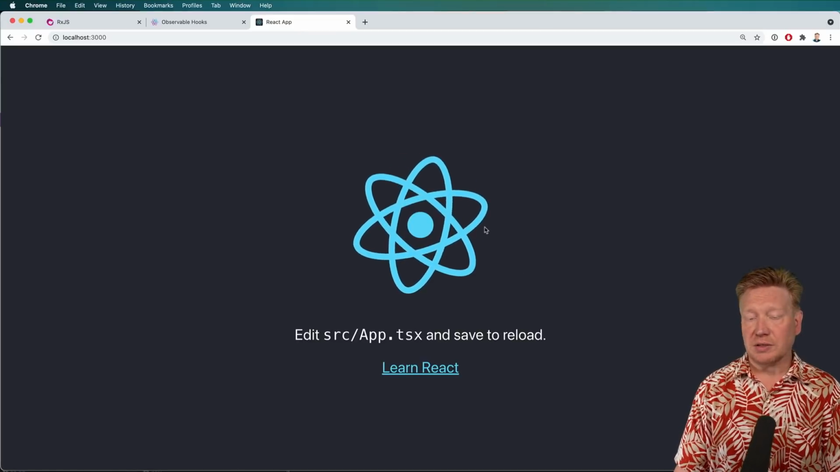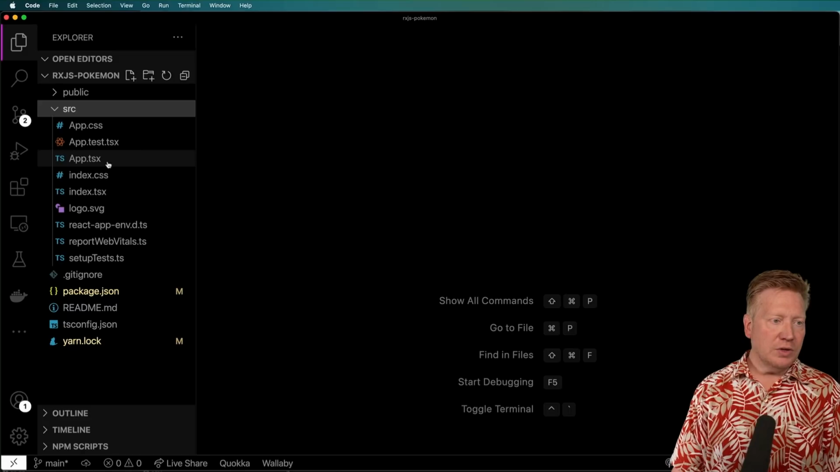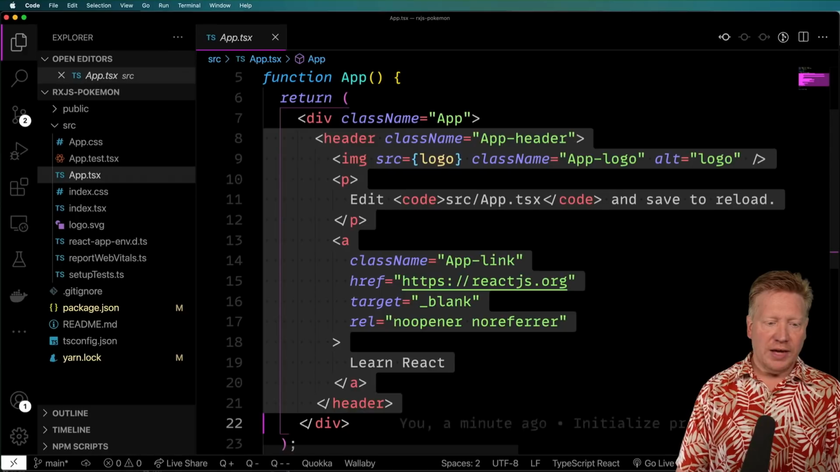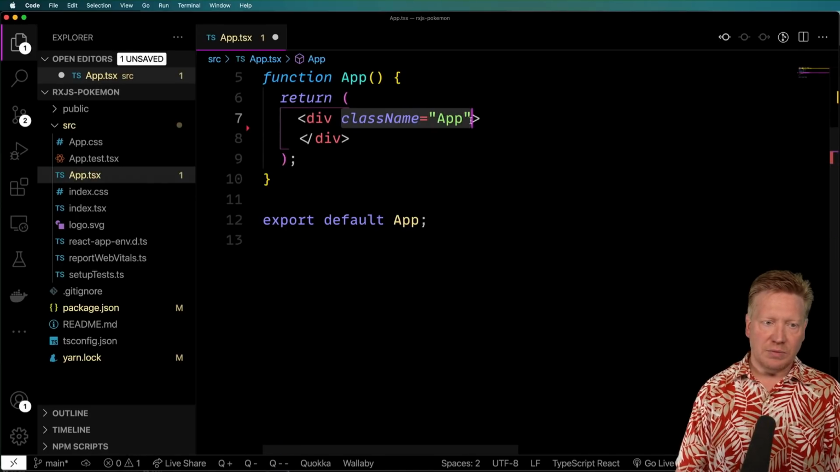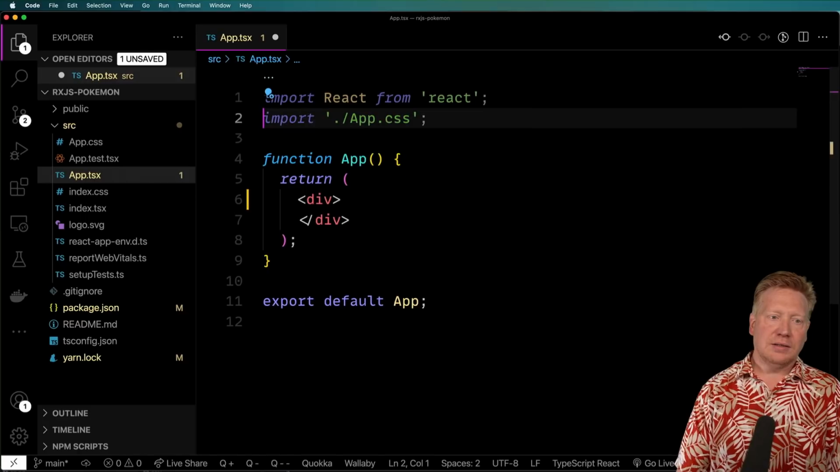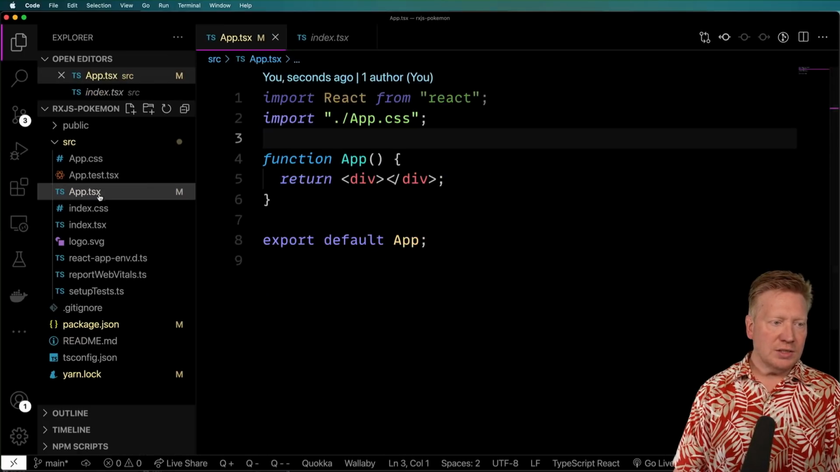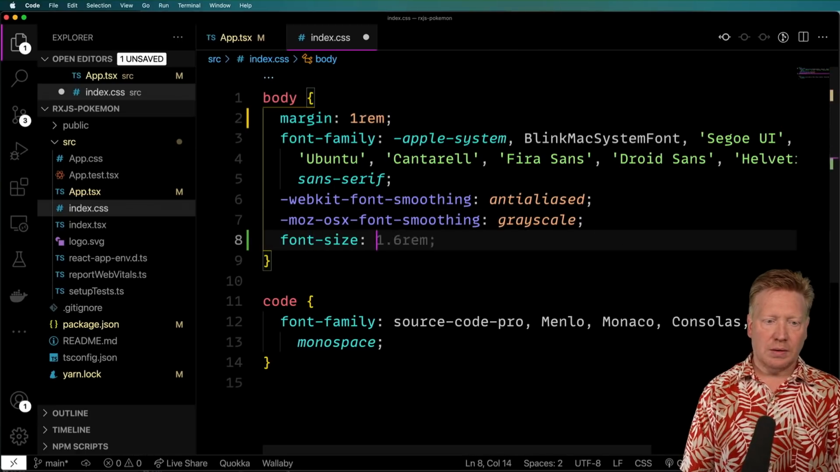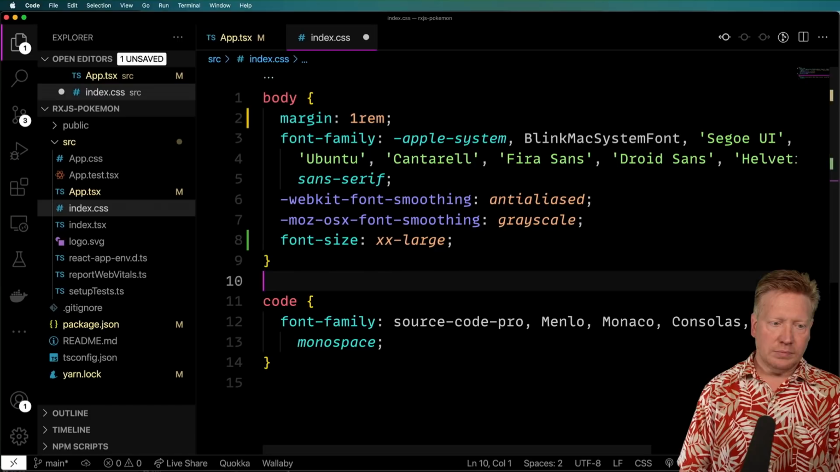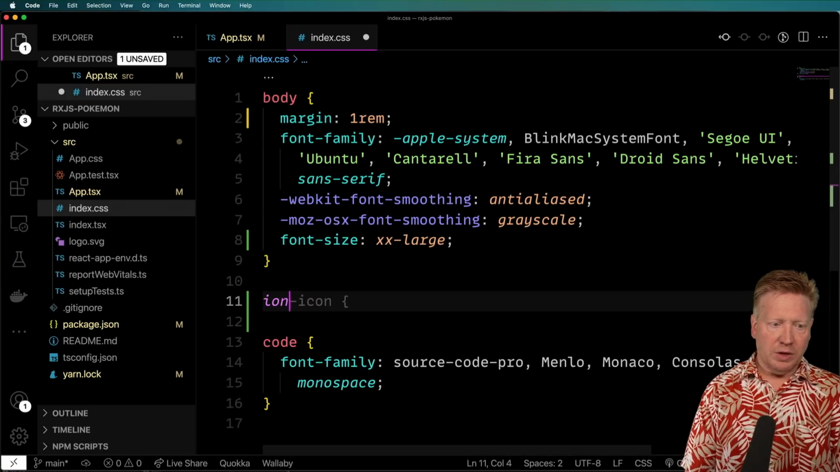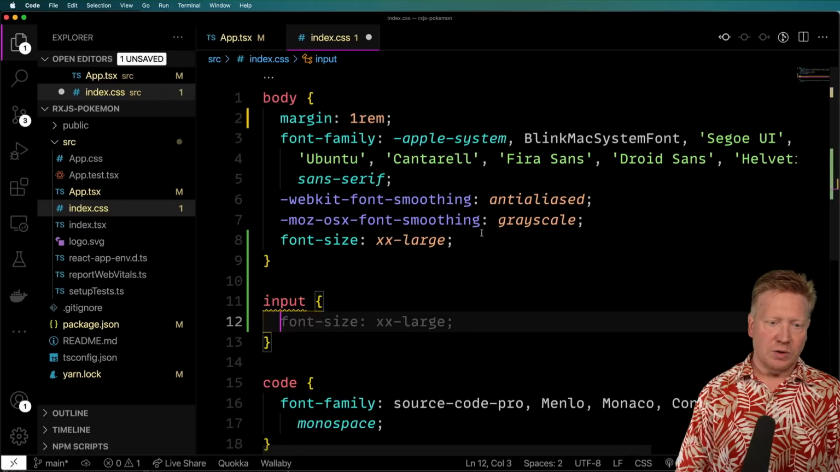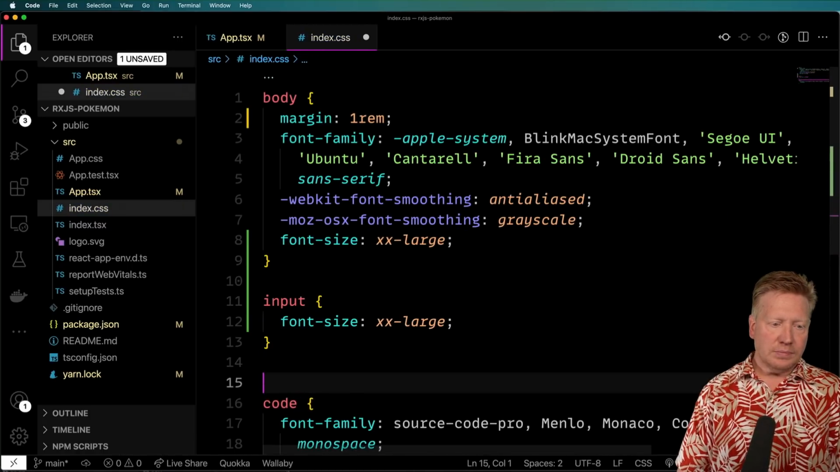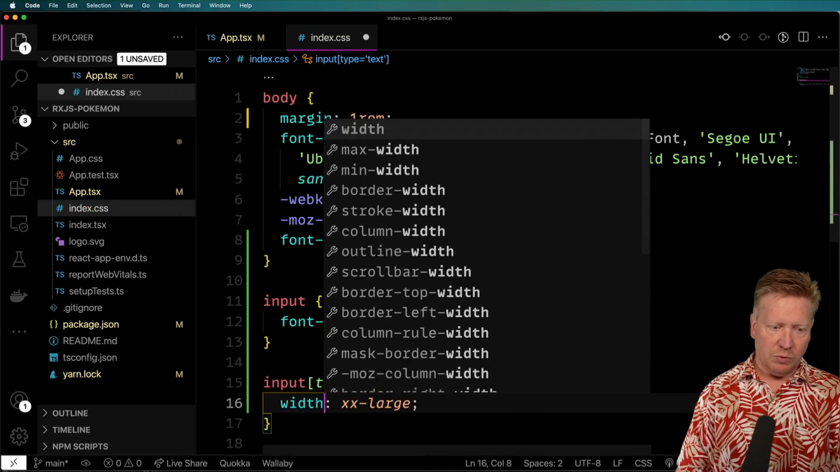So there you have it, the basic React launch screen. Let's go and pare this down a lot. Get rid of all of that stuff. Get rid of this class name. Don't need that. Don't need that logo. And let's go and change the CSS just a little bit to make the font sizes larger and bring it in from the corners. And I'll also make our input fields big, as well as the checkboxes. And for this one, make it width 100%. Cool.